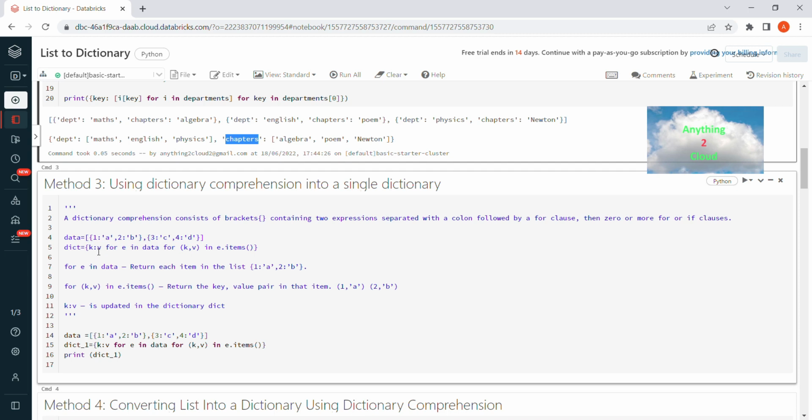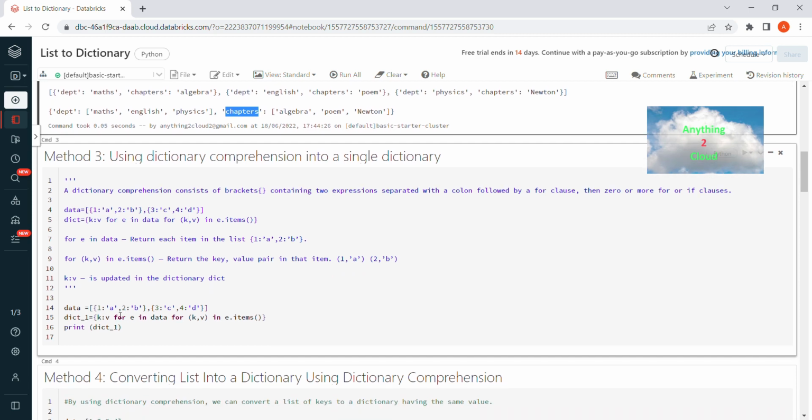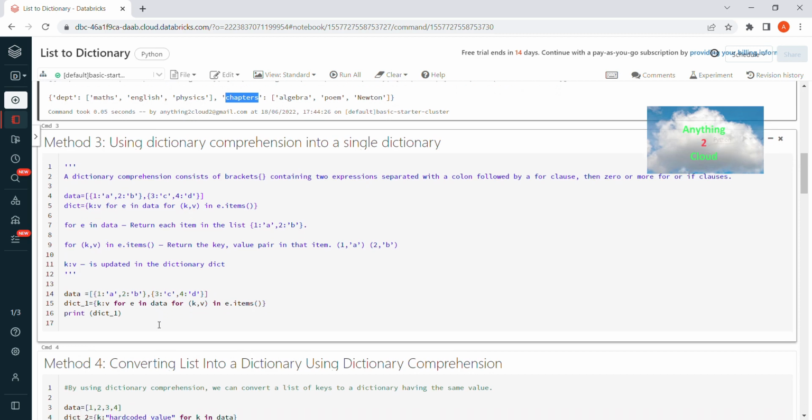For example, here: k is to v, for each e in data, for k comma v in e of items. Here e is each dictionary in the data list. For example, it goes to the first dictionary, 1 is to a, 2 is to b. Then for each k, v in each item, it returns the key-value pair in that item, 1 comma a, 2 comma b, and then each is updated into this dictionary. That's how it runs. So this is my sample data, and with the help of this dictionary comprehension, I'm going to convert this into a dictionary.